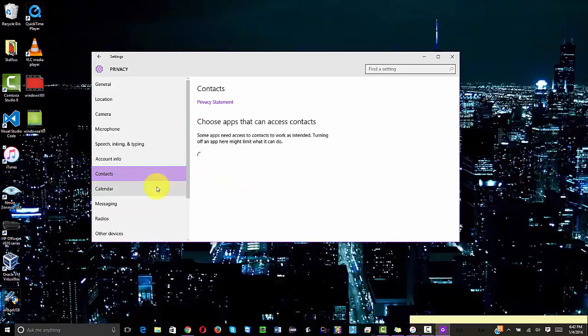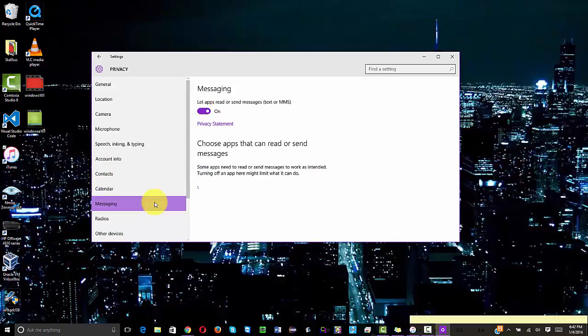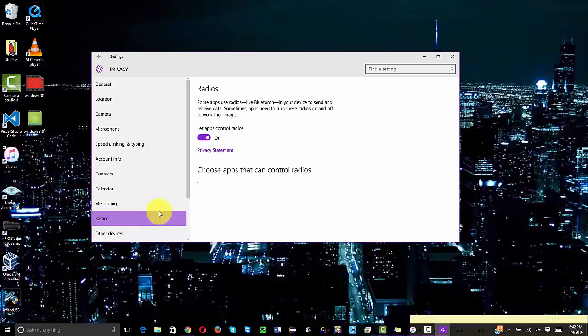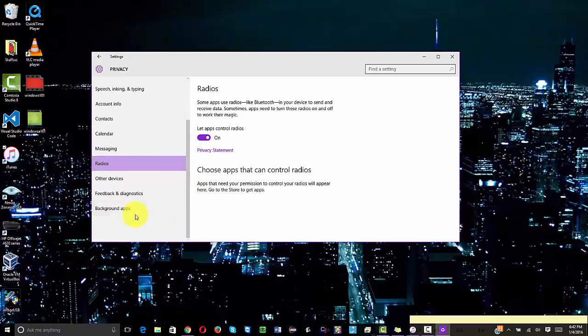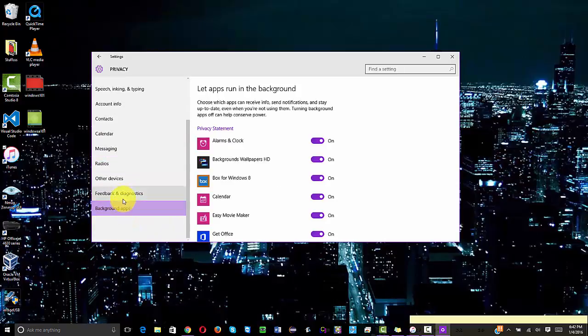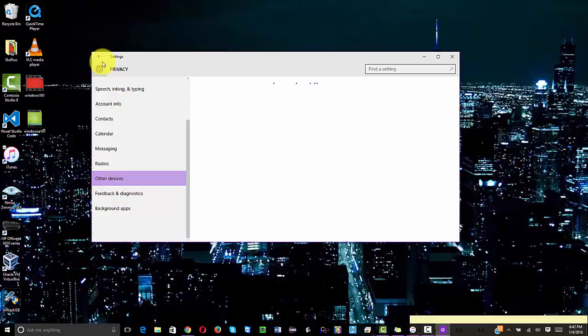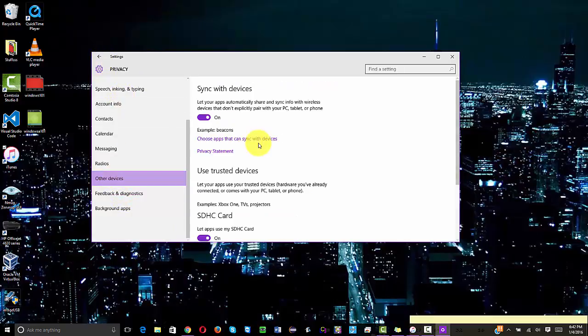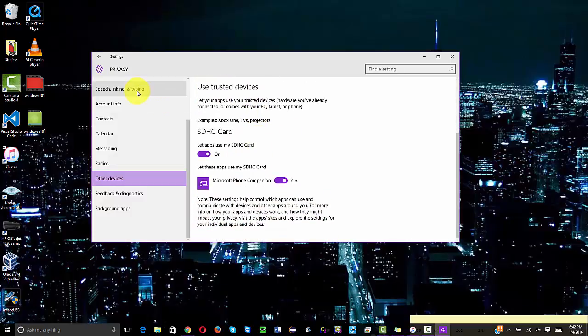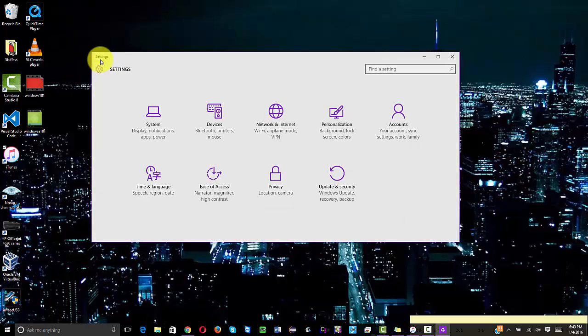So this is pretty much just saying I don't want apps using certain information that I have that's located on my computer or that I've signed into. So if you're worried about the privacy part of it, that's where you're going to go.